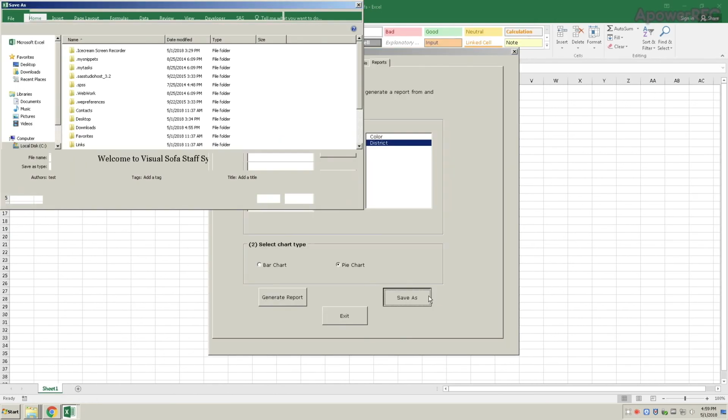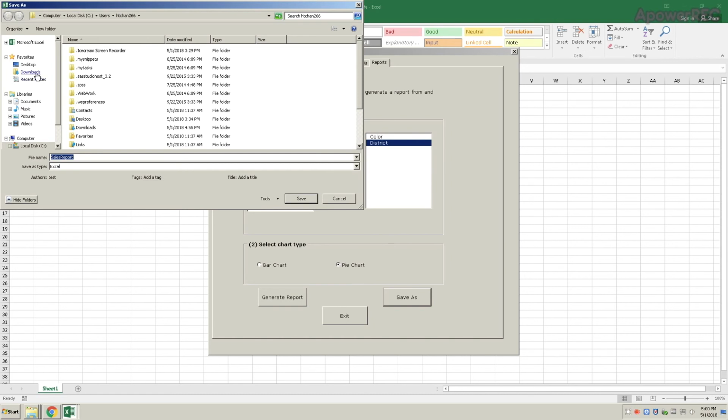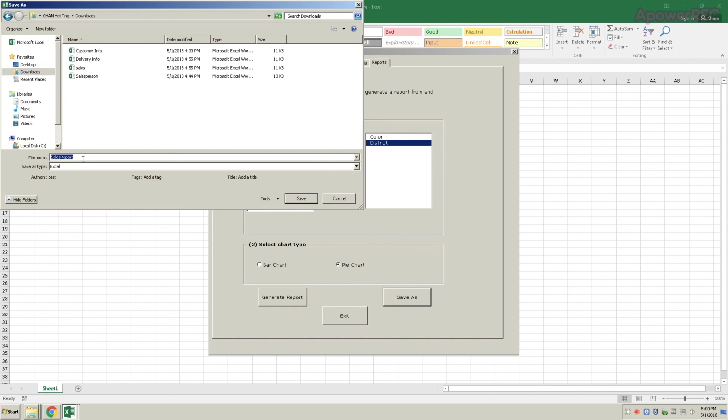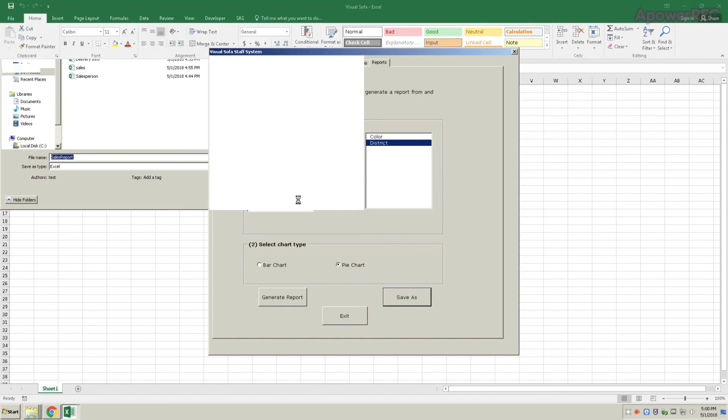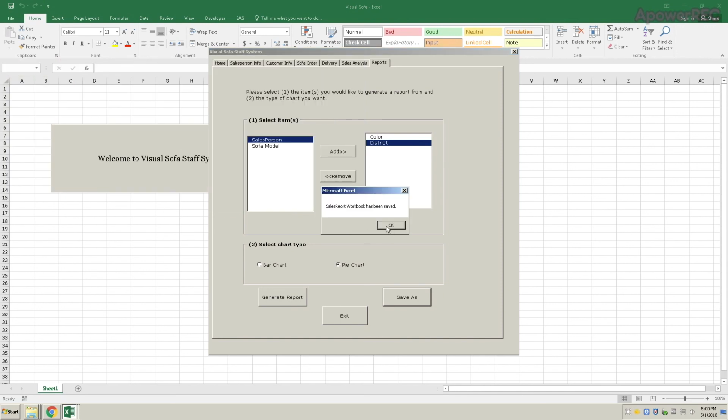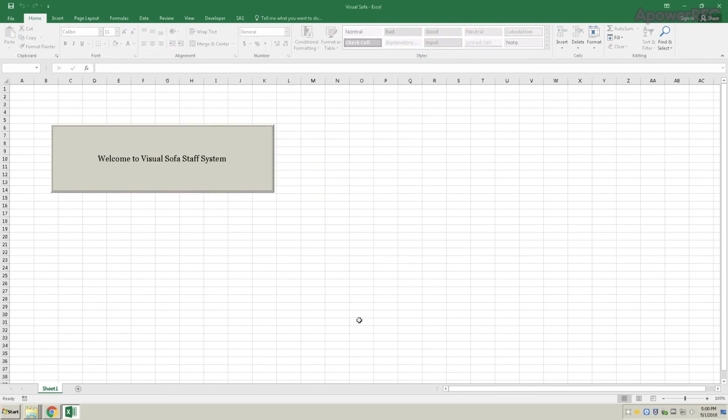If the user goes back to the user form and clicks the button Save As, he can select the folder that he wants to save the newly created workbook in and press Save. A message box will appear and tell the user that the sales report has been saved. Lastly, if the user has finished his work, he can click the Exit button, and finally, he will exit the user form.